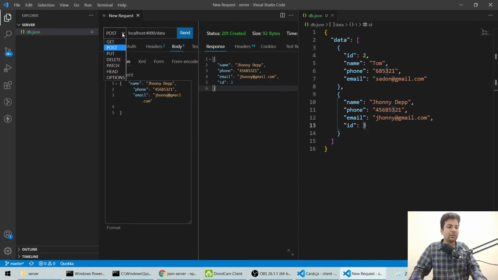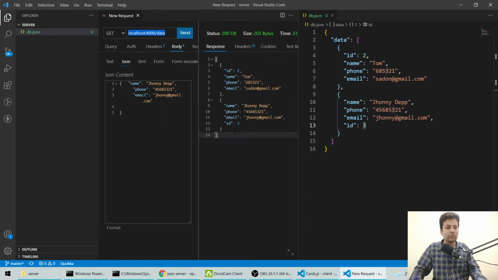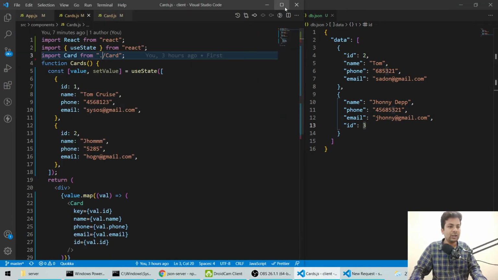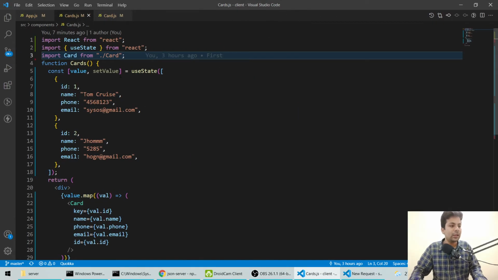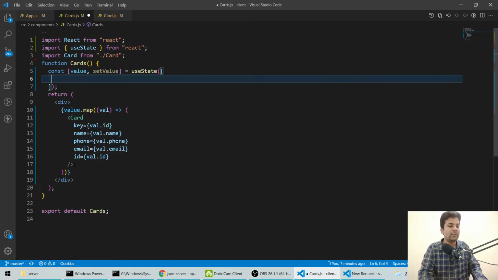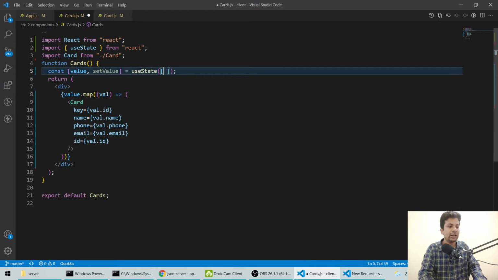So firstly, it's a GET request on this API. So we have to use a GET request, and we'll get back this. Okay, so if we come back to cards, it's running on port 4000. So this data we are getting from static data. So we'll just remove this. It's an empty array. Okay, now it's an empty array.